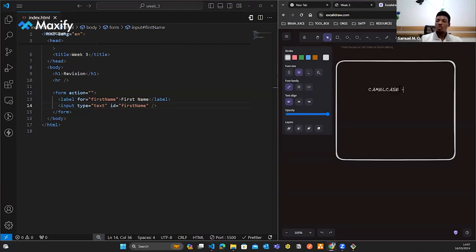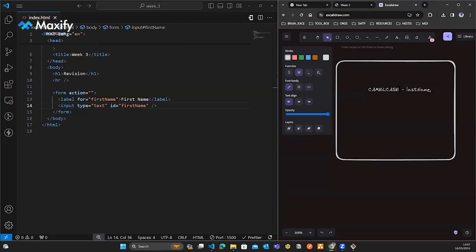So for example, you see, it starts with a small letter, like last, then name. Now you're trying to join two words. The first word starts with a small letter, and then the second word begins with a capital letter. So it's a camel kind of thing, right? Camel case. So there's still another naming convention.